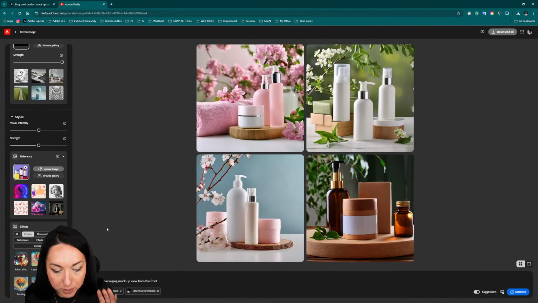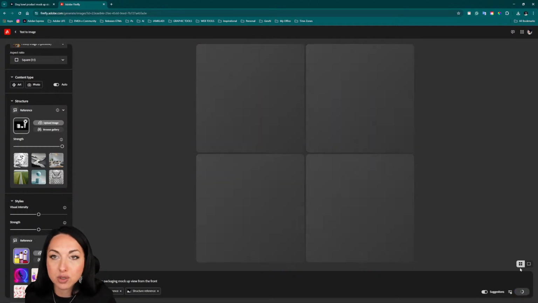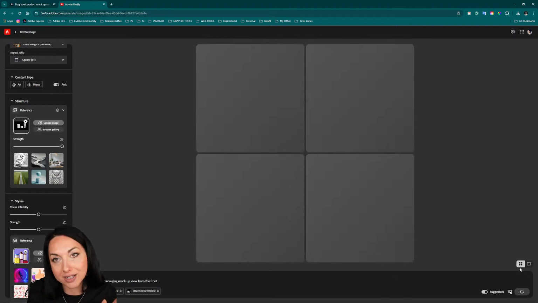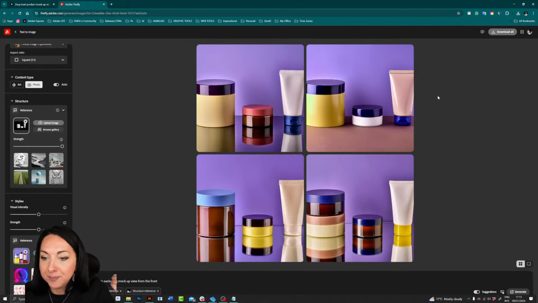So I have my prompt, beauty product packaging mockup view from the front. Then I have the style, and then I have the structure reference. Now, what the structure is going to do, just to be really clear, is to inform the layout. So which kind of bottle packaging I want and how I want them laid out within my image. The style will inform the look of it. So as you can see, it informs the color palette, like having the lid of one color and the bottom of another color, and so on.